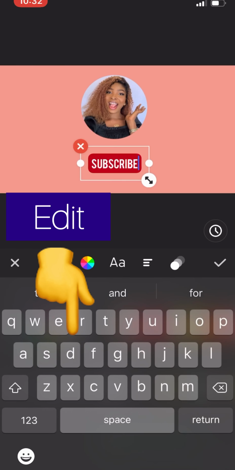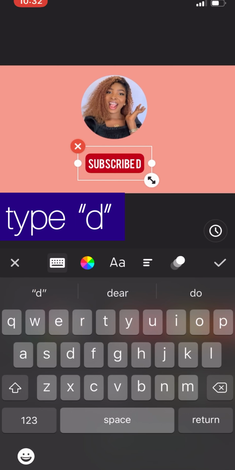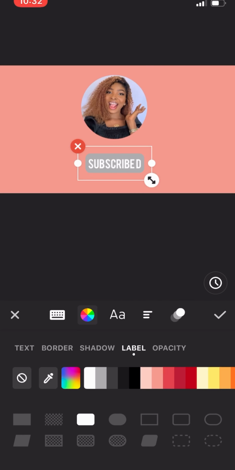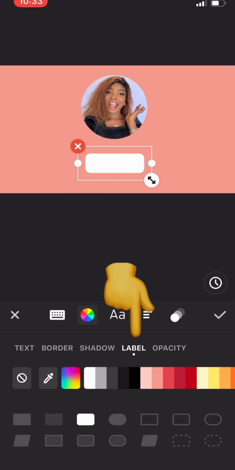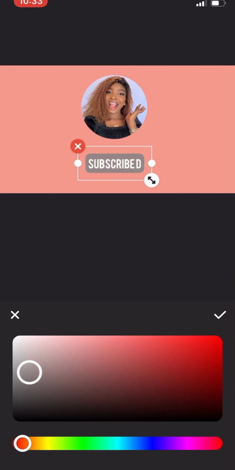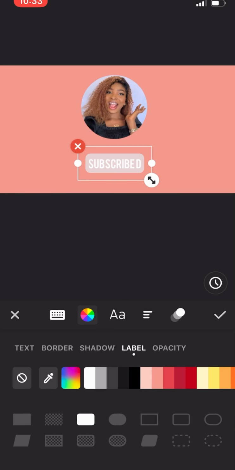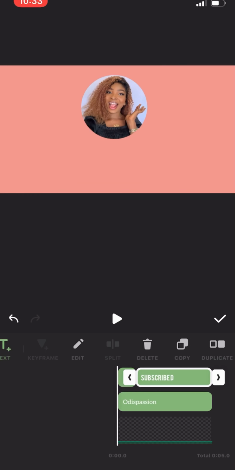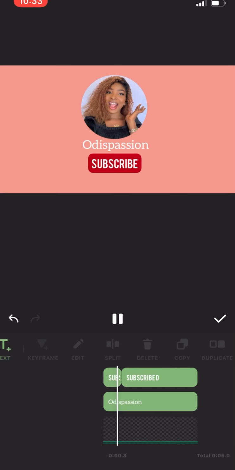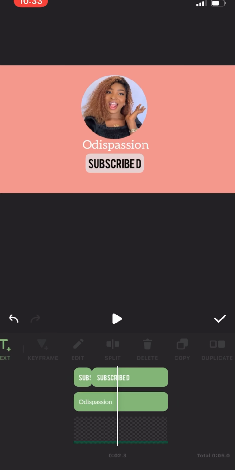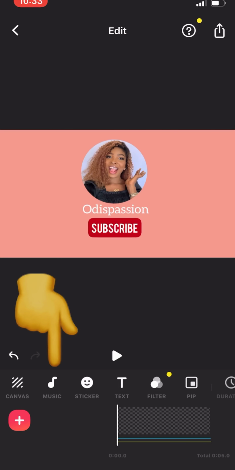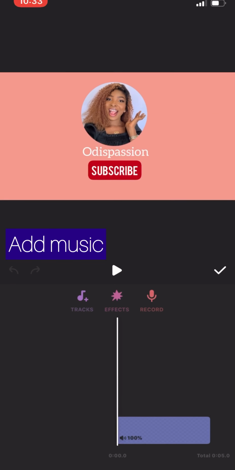So I'm going to click on edit again and I'll add the D. At that point, to change to subscribed, I'll change the background color, which is the label, to something else. I'll change the text to black and you see what we have. I click on OK. Yeah, so if we play it, you see that it changes to subscribed and the color changes. So I'll click on OK and I'm going to add music just to give life to those things.